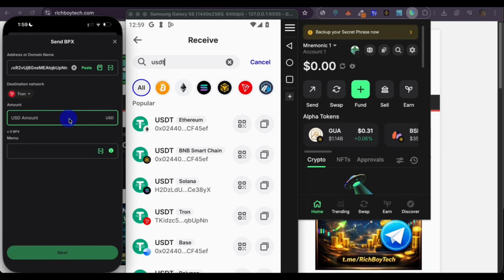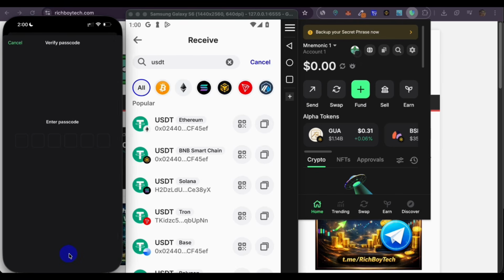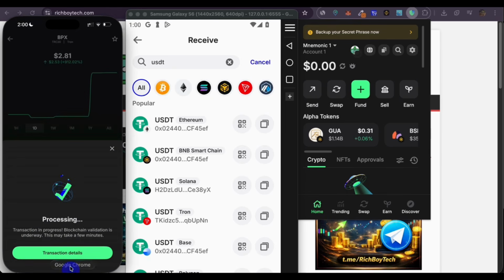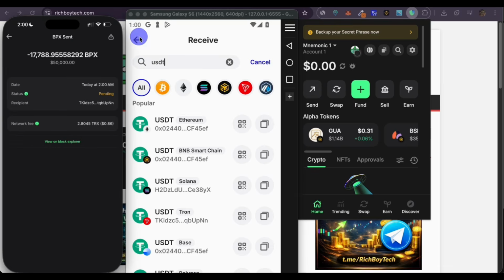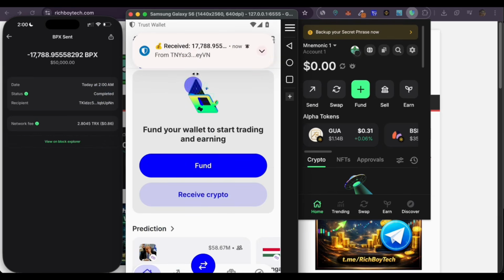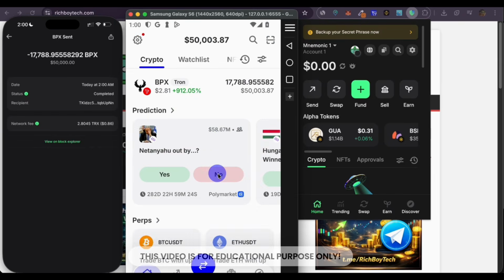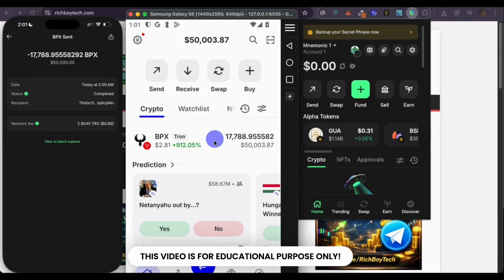So let's flash $50,000. Let's send out $50,000. Click on next, confirm. And let's input our Trust Wallet passcode. Processing. So let's check our Android. Okay, completed. As you can see, we just received an indication that we just received an amount. You can see $50,000 has been credited on the Android version of the Trust Wallet.